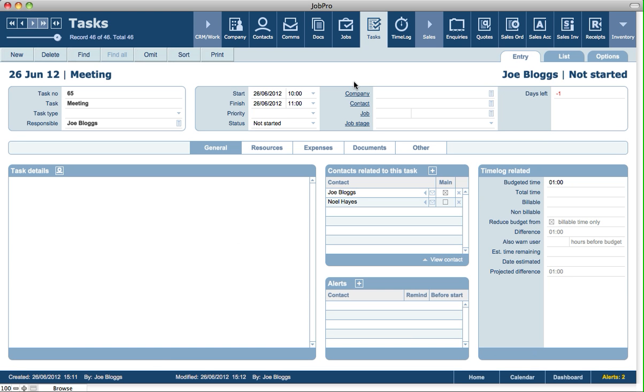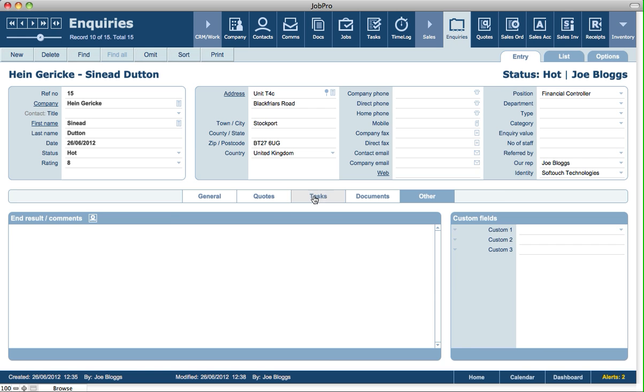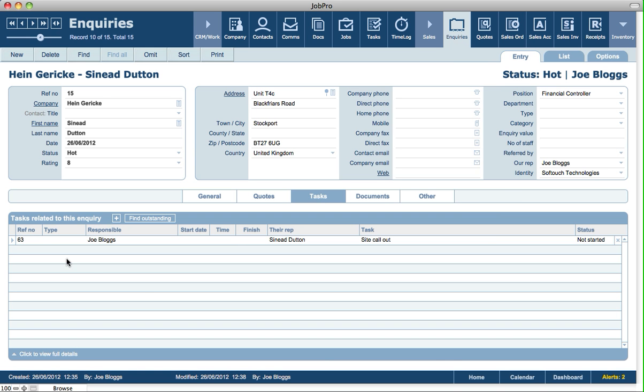So there's various places in the system that can create a task. For example, you could be doing a sales inquiry, and on the tasks tab you can create a task relating to that inquiry, or you could create a task from a company record or a contact record, or from various other places, including the jobs module especially, where you can break down jobs into stages and tasks.